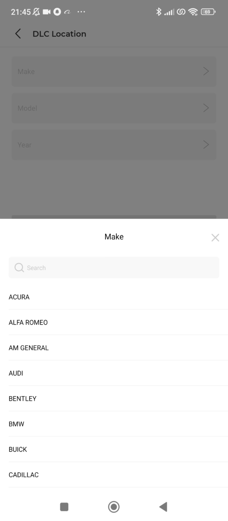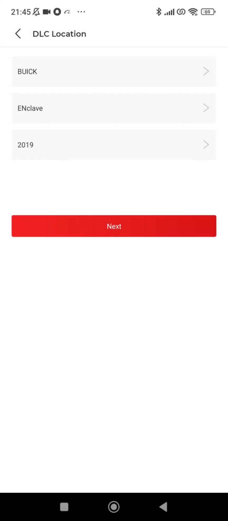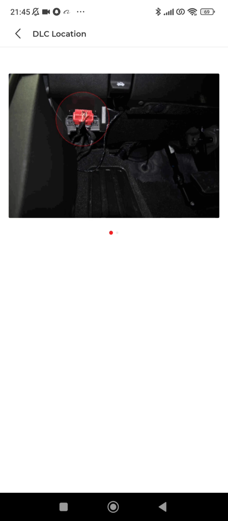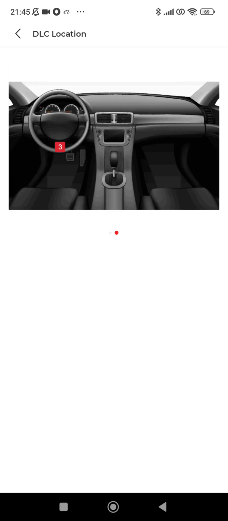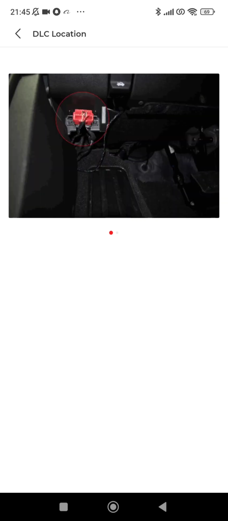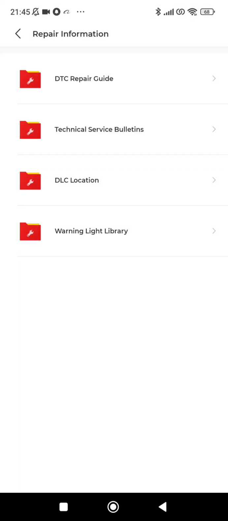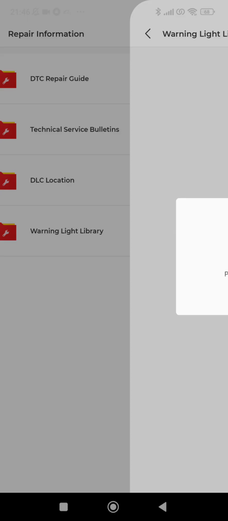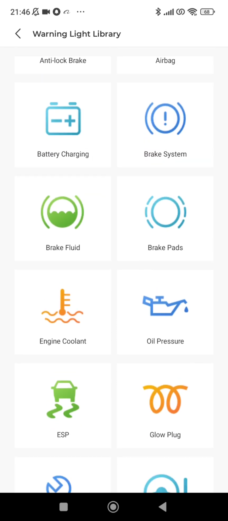DTC location, so again, this is handy. So chuck in your make, so say it's Buick, Enclave, year 2019, click next. And what this will do is show you where the OBD connector is, and it will show you it's under the steering wheel, and it looks like that. So that will take you through and show you exactly where it is. So again, very handy. And then you've got the warning light library, which is the same thing again. So it just takes you through and tells you what these things do.